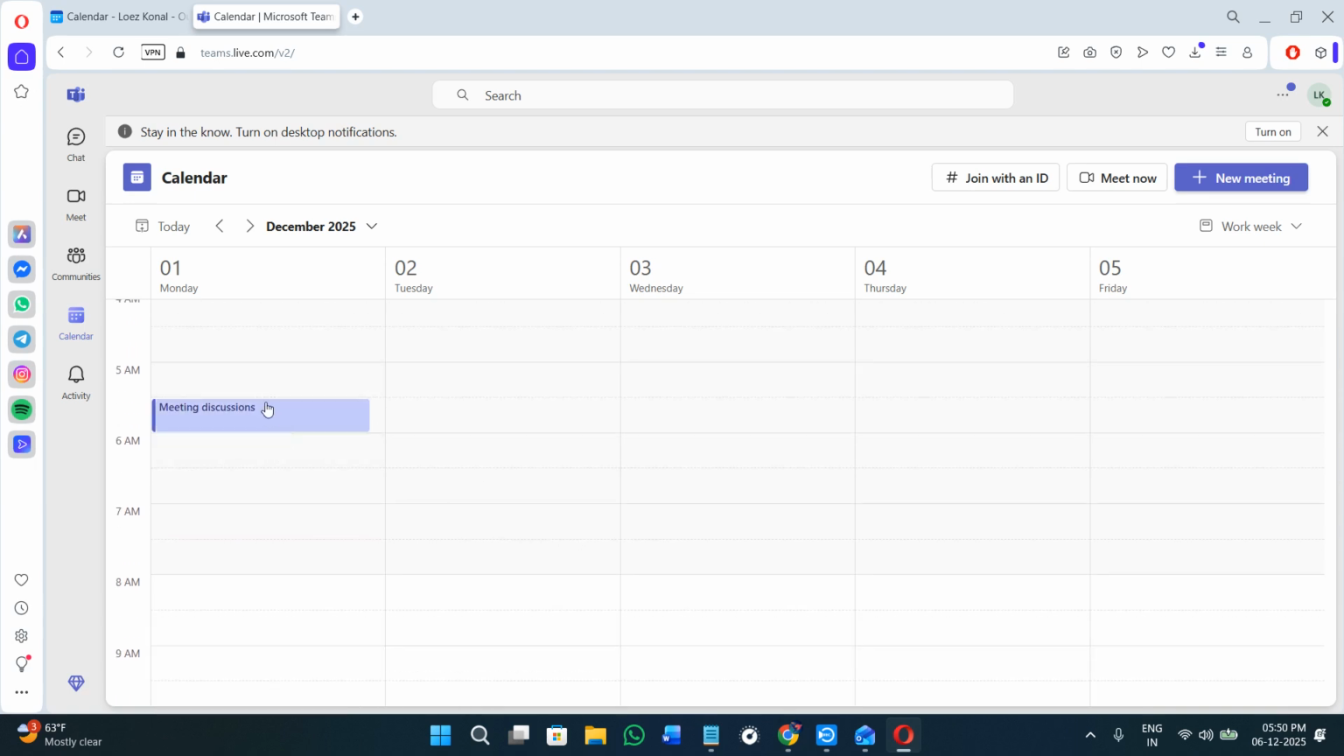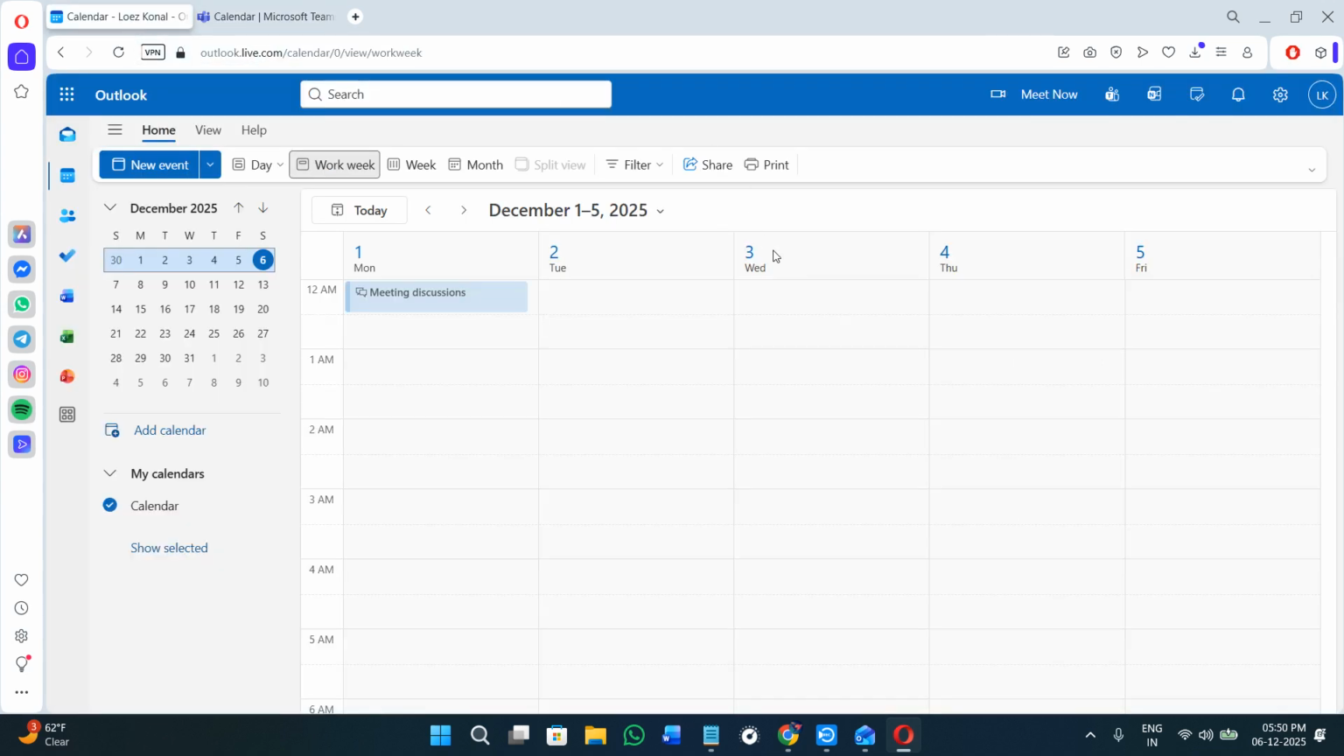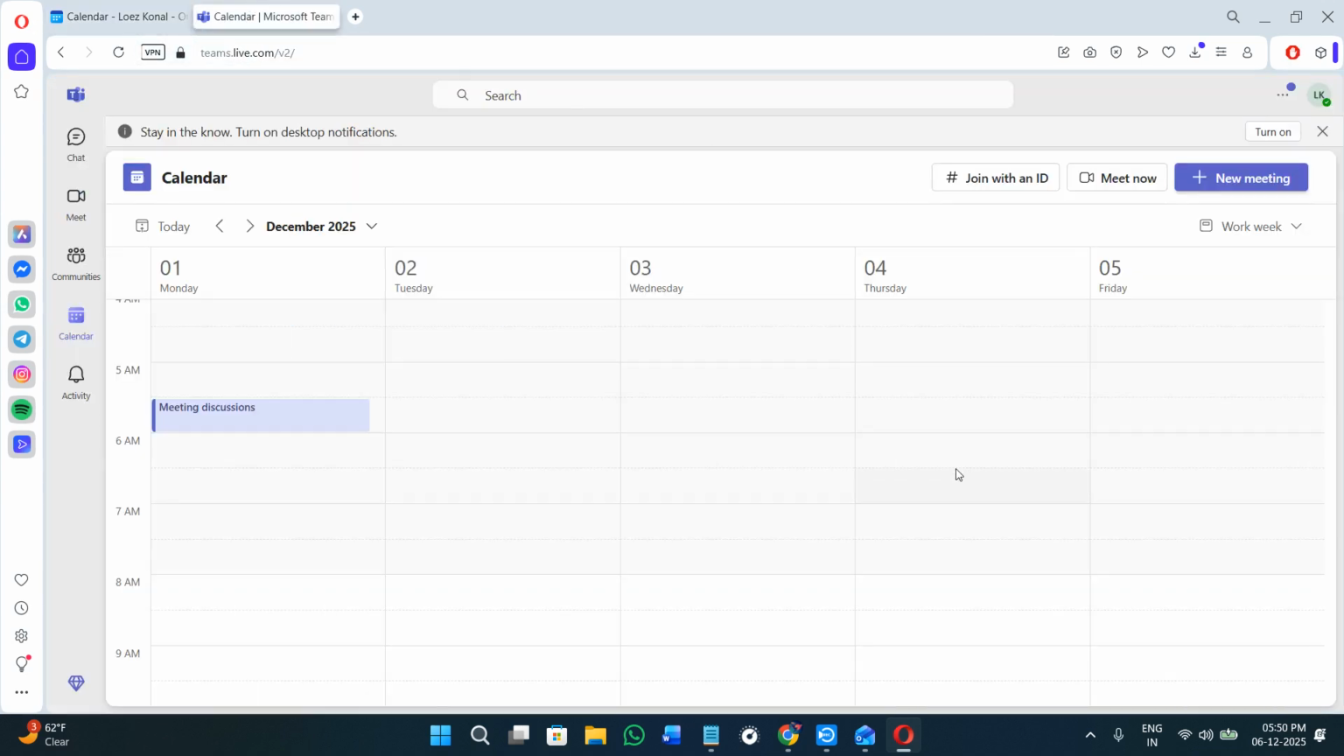and here if you come in the calendar in Teams, it is showing me the same meeting available here, which simply means that both of these applications are actually synced, and this thing is automatic. You don't need to do anything. You just have to sign in with the same email address which you are using in Outlook in your Microsoft Teams.